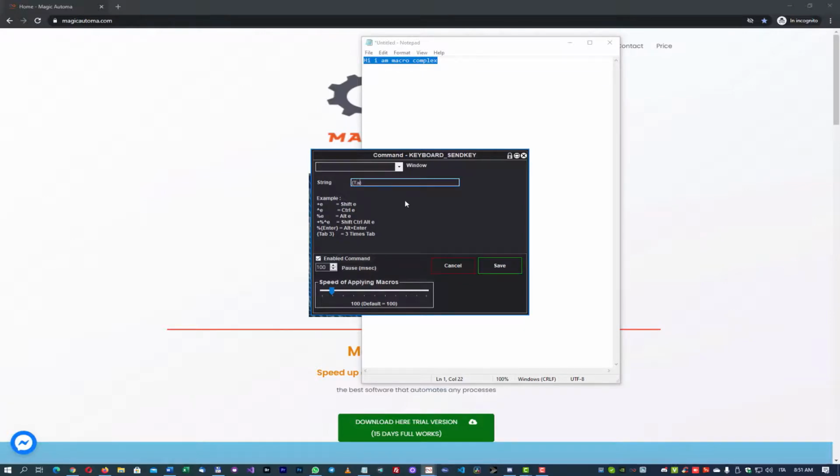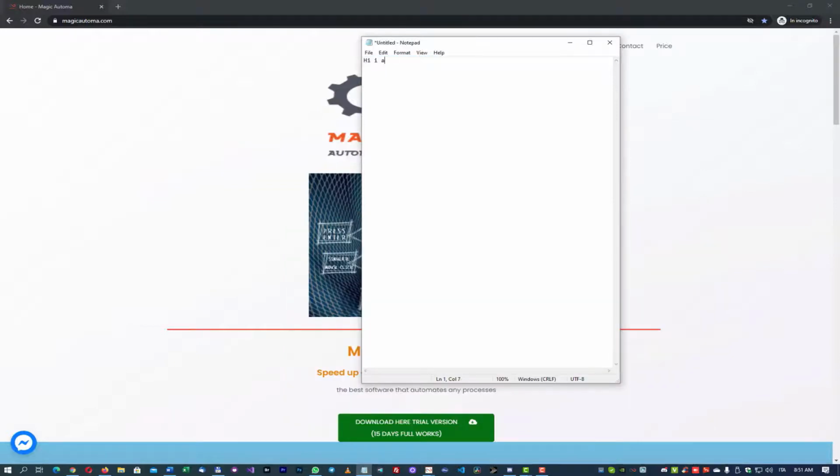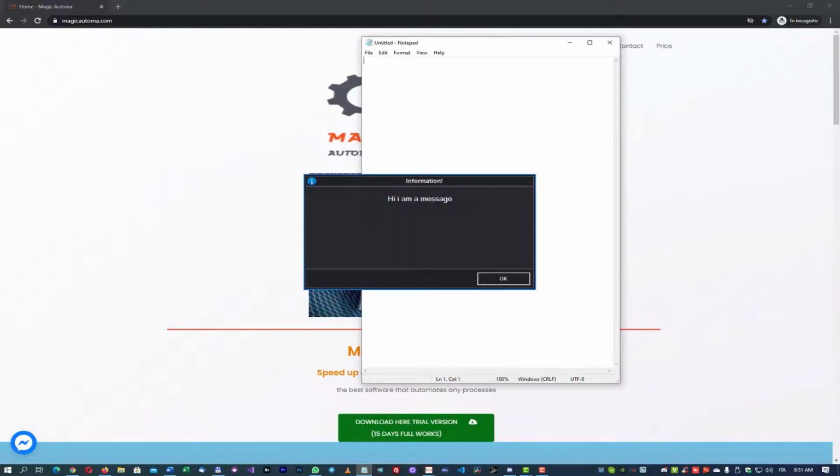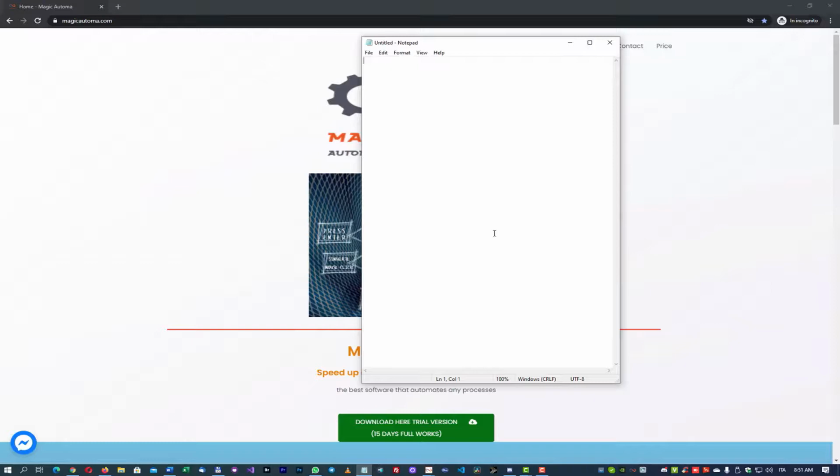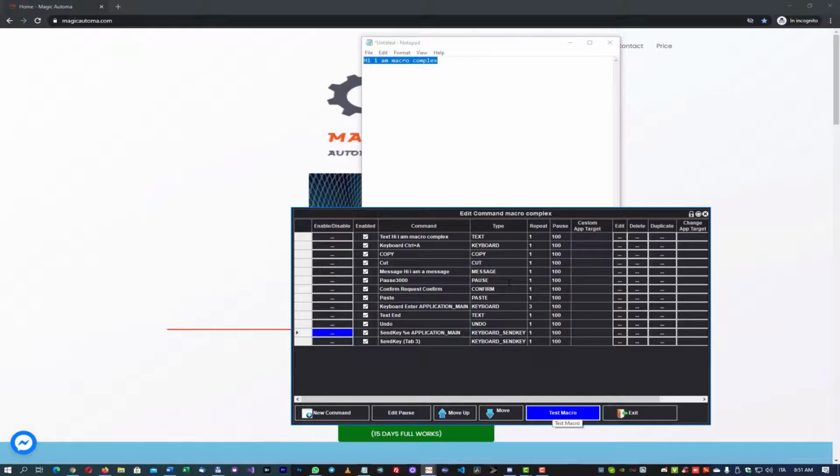We add another line in the macro so that the tab key is pressed 3 times. We insert the string tab between curly brackets. Let's try the macro. It is not seen, but tab has been pressed 3 times.